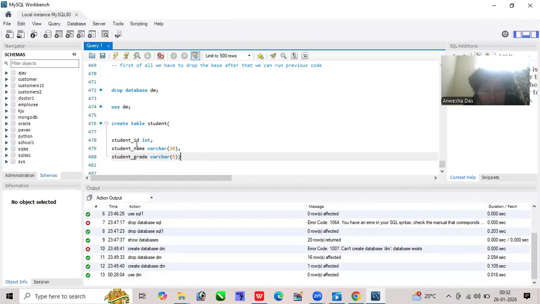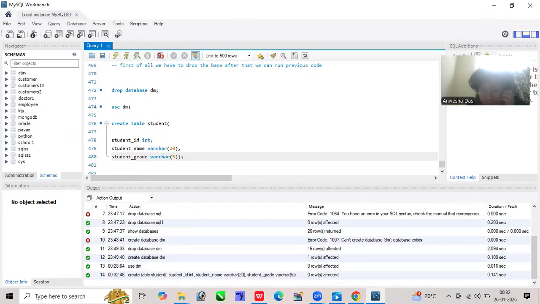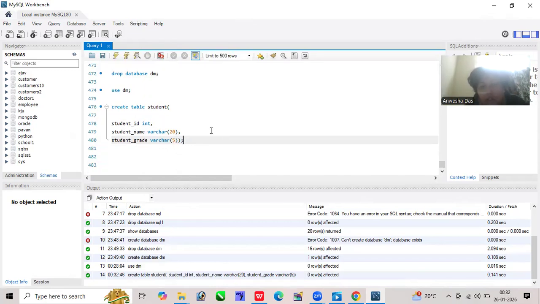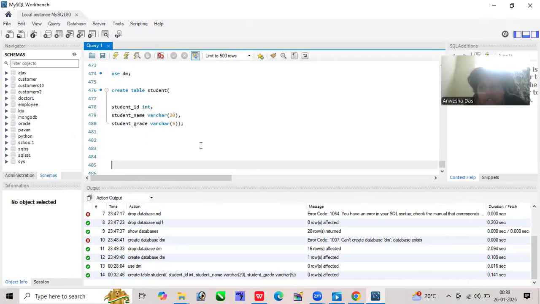Okay. Now, if I run that particular code, see, the table is already created. How do I know? Green tick. See here, the green tick. Now, I want to see that table. I have successfully created that particular table. Very good. How do I see that table?